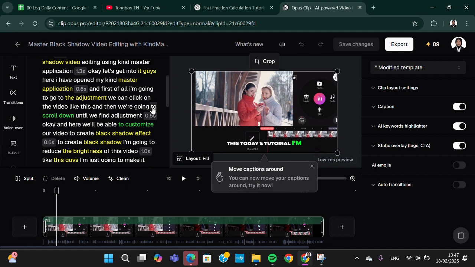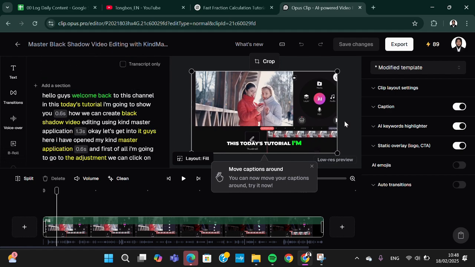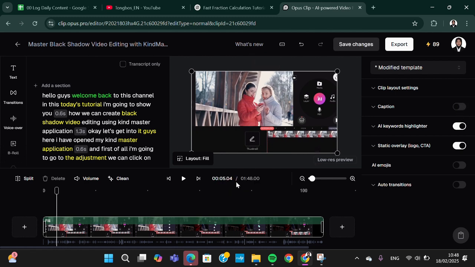And if we want to remove the caption from our video, we just need to disable the caption like this, and then the caption will be removed from our video. Okay guys, and that's all the way to remove captions on Opus Clip.